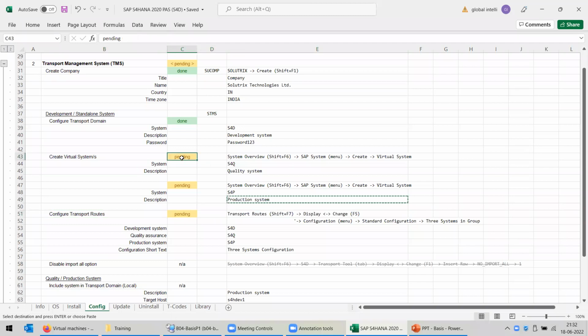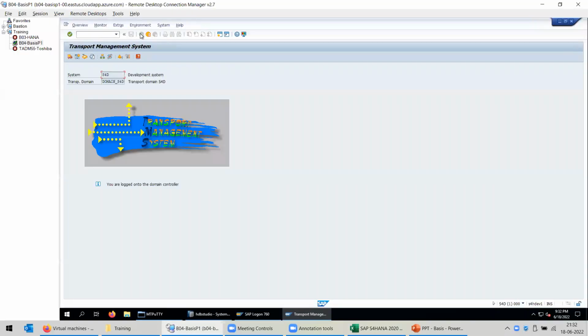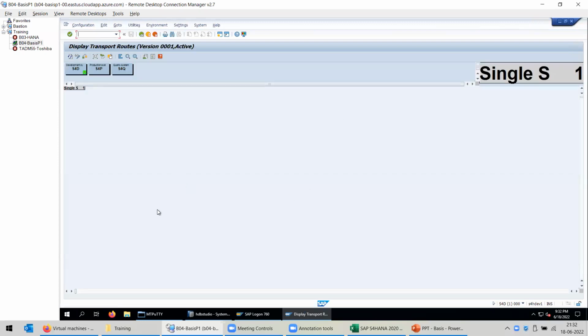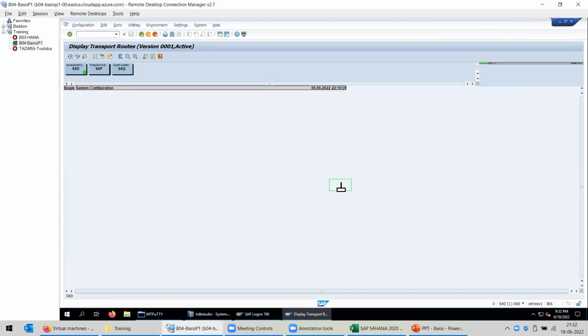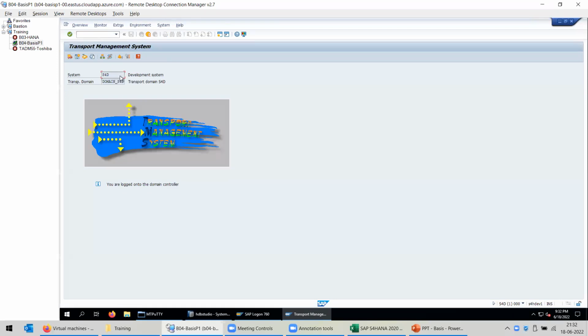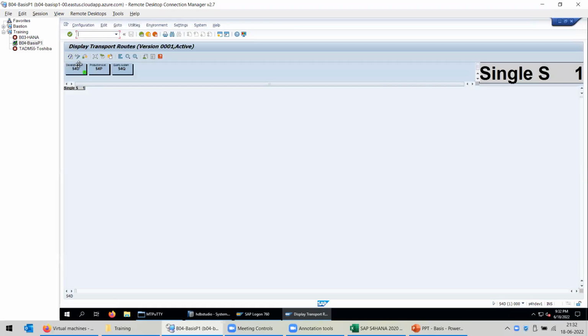So I have added a virtual system for my quality. I have added a virtual system for the production. Now I will go and configure the transport route. So here, come back from this screen. Now again, click on the transport route. So this is your screen for configuring your transport route. Here I can see all the three systems: the development, the quality, and the production system. These are the three systems that I will use to configure the transport route.